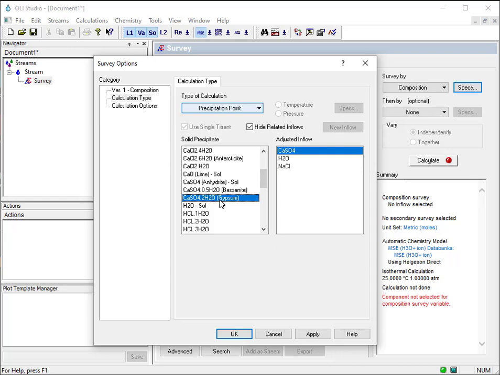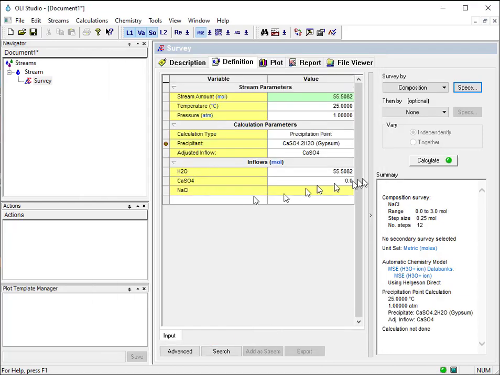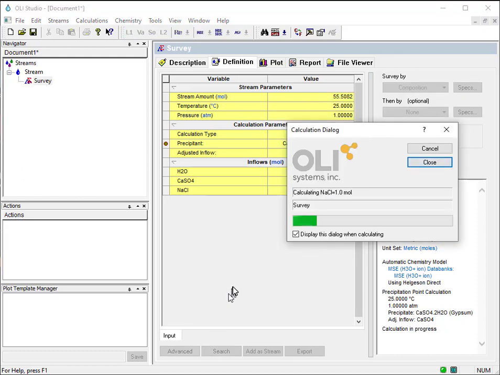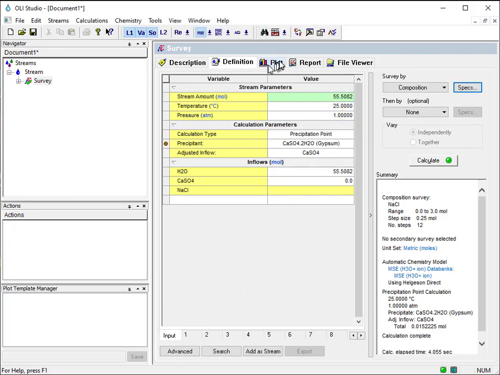We know from literature that calcium sulfate dihydrate, gypsum, is the stable salt in this region. So we'll go ahead and click OK. It's all ready to go. The button has turned green. We'll actually run the calculation. It runs in a couple seconds, and we can then plot it.